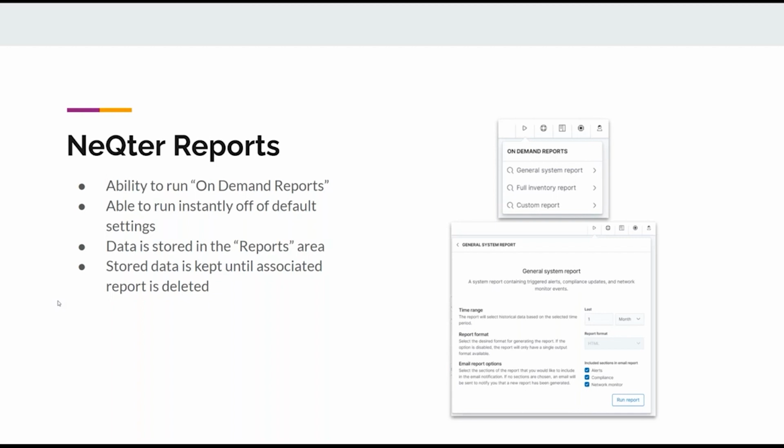There's now a new play button that when selected, you're going to be able to generate an instant on-demand report again, for the general system report, the full inventory, or a custom report. When you generate that on-demand report, it's going to save that data and it's going to save that report that was generated. So it's not a, let me run it and it just disappears. That data is going to be recorded. That action in that report is going to be recorded.